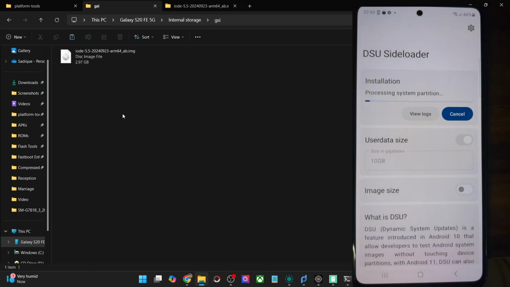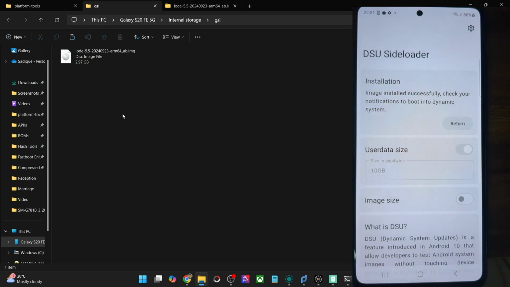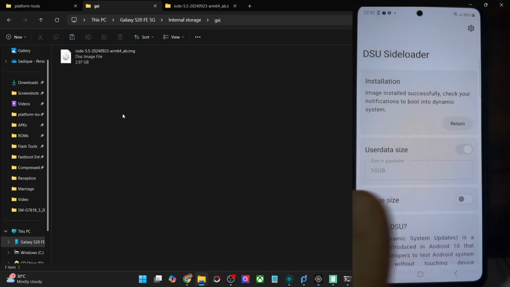So tap on allow one-time access, and it will now process the system partition, which will not take much longer. It could take up to around a minute at the very max. So give it that much time, and then we'll be back. So guys, the flashing is now complete. As you could see, it's showing as successful.